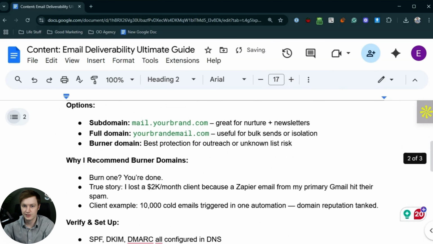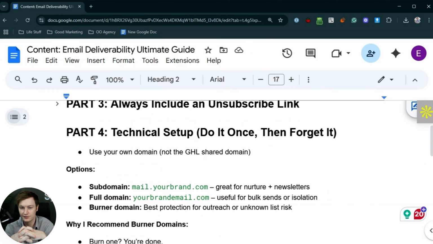Technical setup. This is what people normally focus on with these kinds of email deliverability guides. The honest truth is that you basically just have to do it once and then you can forget about it. There's a decision to make with using your own domain.